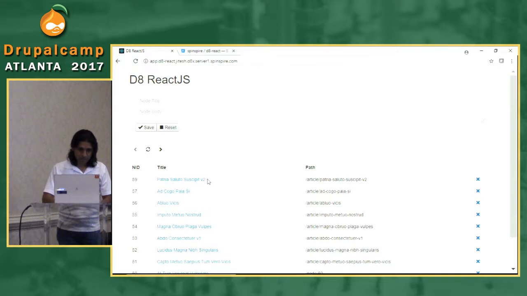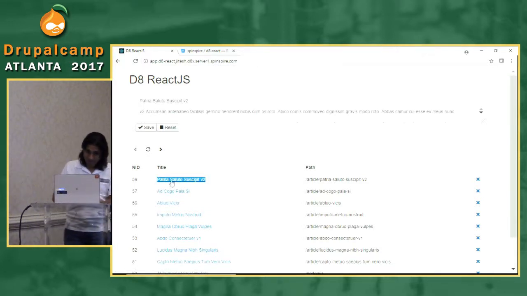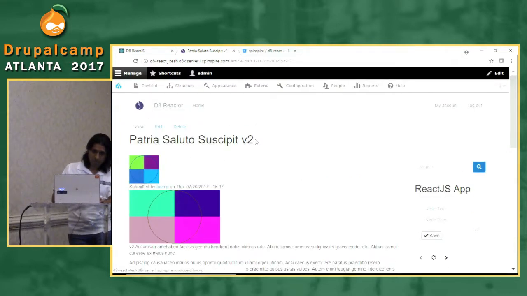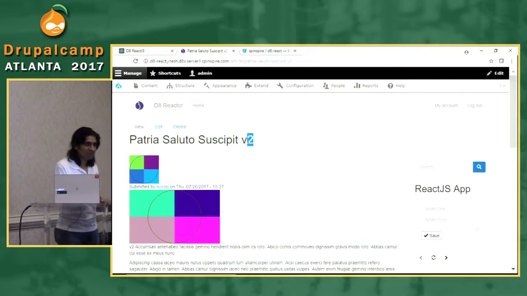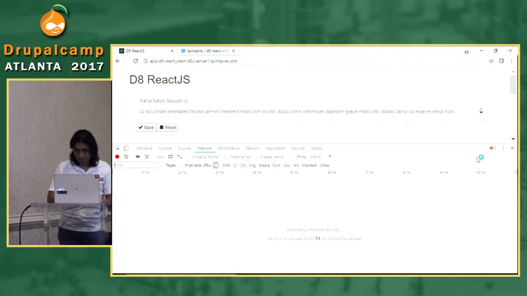you saw that the application updated itself. It's on version 2. If you actually go into the actual node, it is updated. So patch requests are working, right? And to actually understand what's going on, I need to take you into the Chrome Developer Tools.